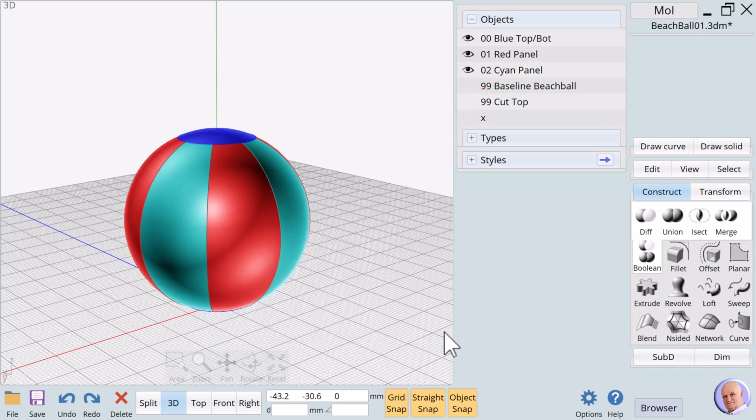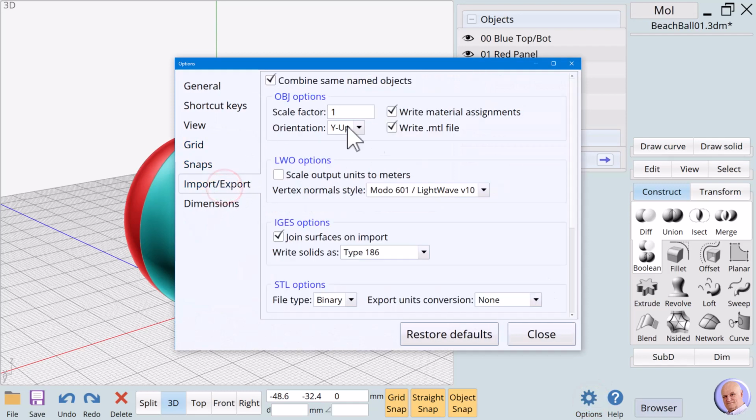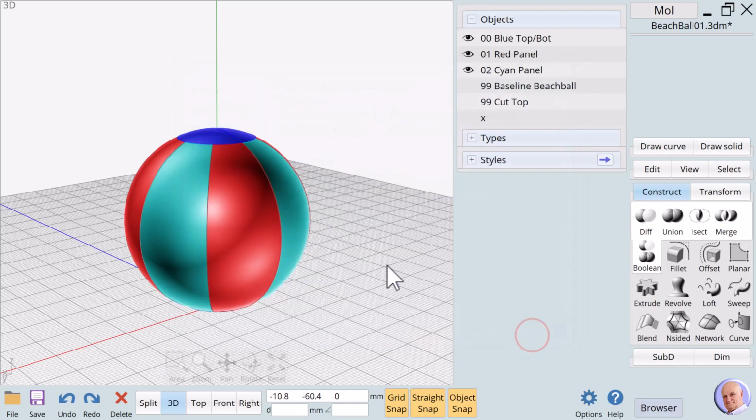Before we go to the next step, we want to go to the Options dialog. Select the Import/Export tab, and make sure you have the Write Material File option checked. It will not create the .mtl file unless you have Write Material checked. So we are going to make sure we do that, and close the Options dialog.